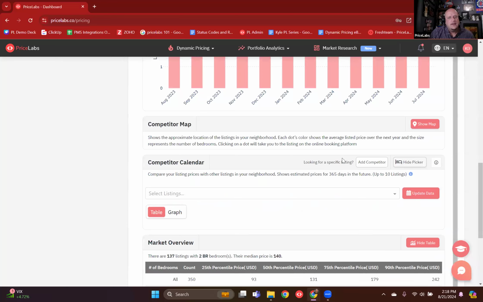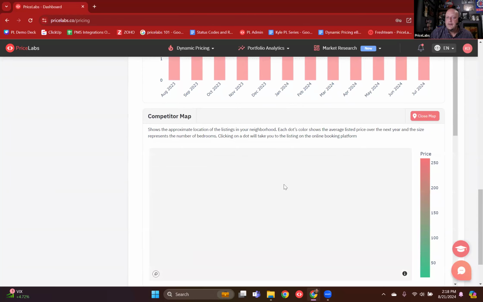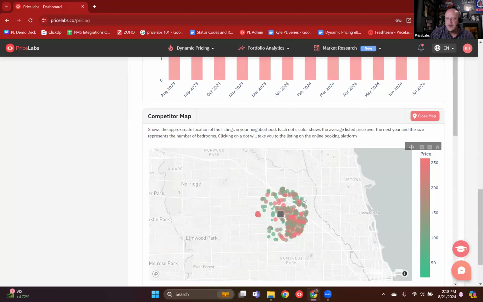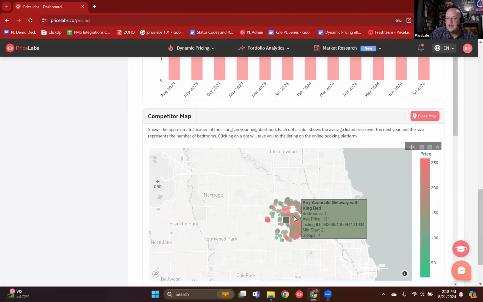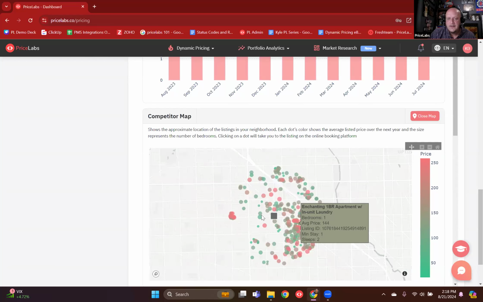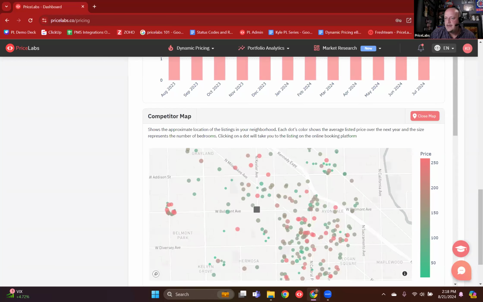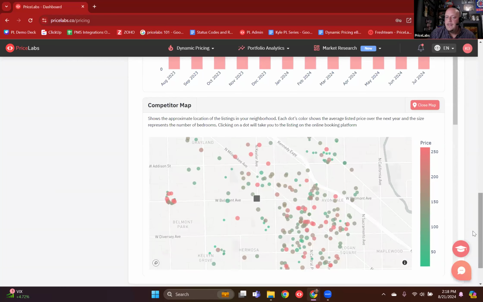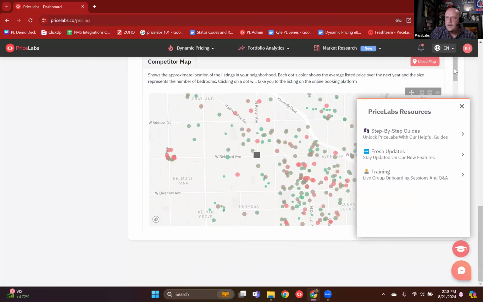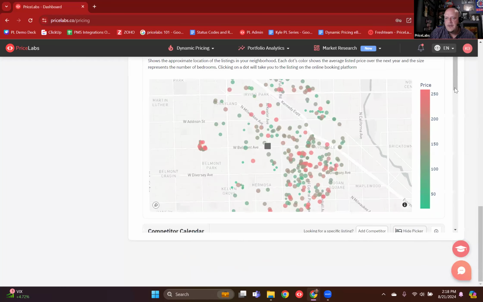This is a part that no matter what, I think everybody should eventually start using. This is our competitor map. So you can come in here. Once again, it's that same area we looked at in Chicago. If I wanted to, I can click on any of these little dots, and actually see the property. Then you have, down below our map, the competitor calendar.